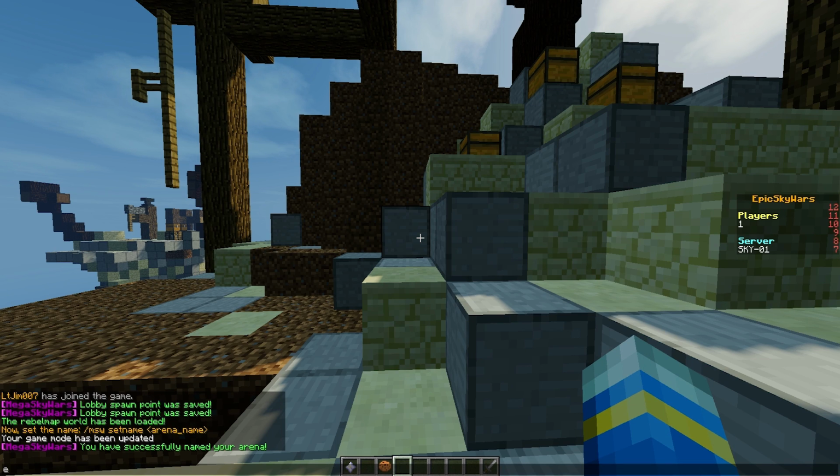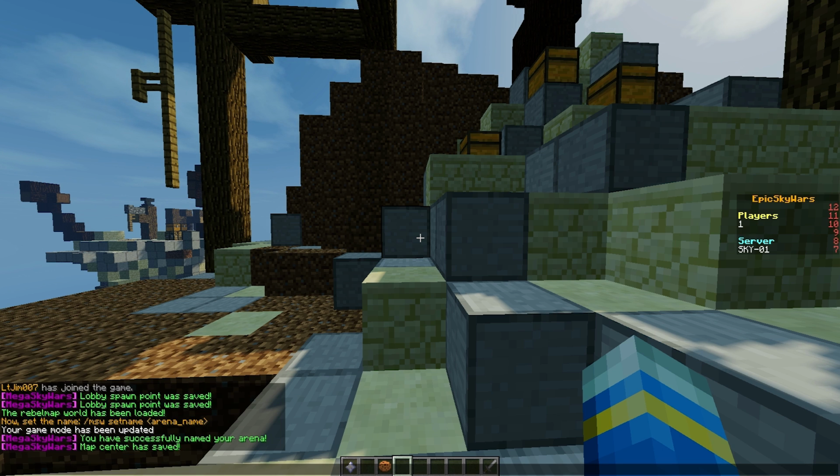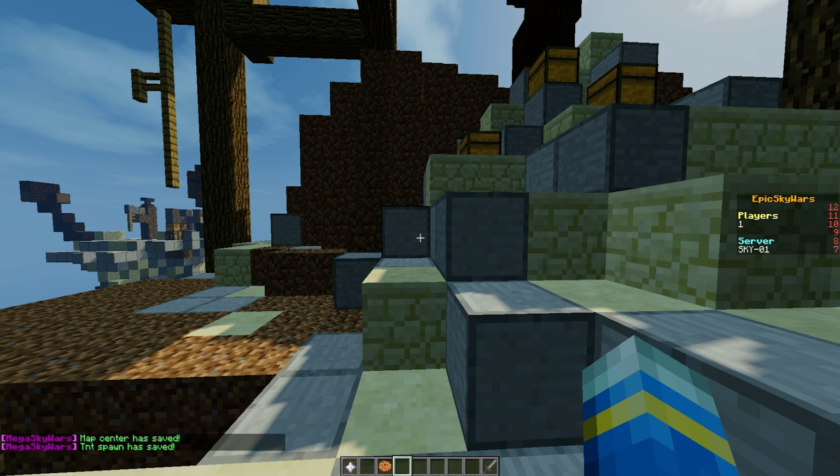Once you've done that, we need to set the center of the map, which is about here, kind of. It doesn't have to be exact. So do ESW set center, spelt the American way, not the British way. So keep that in mind. And while you're at the center, you can also set the TNT spawn by doing ESW TNT spawn.